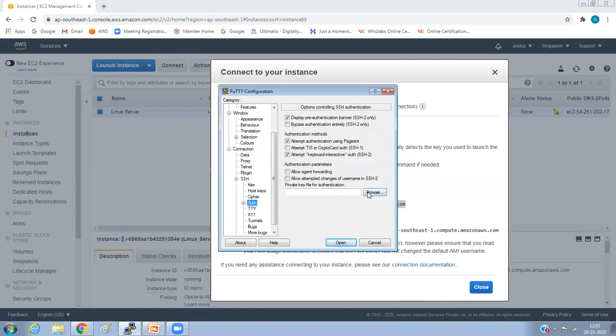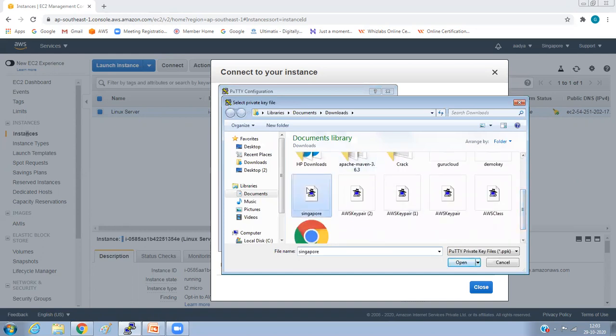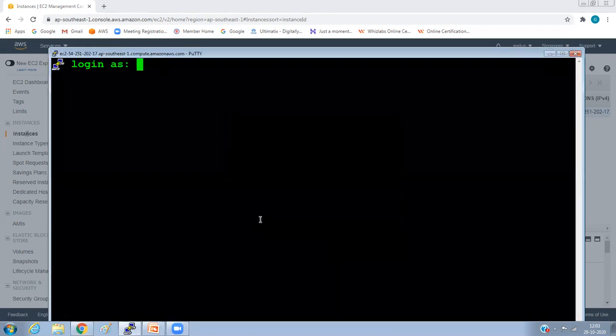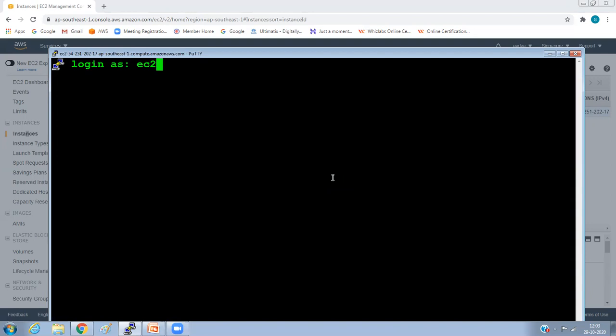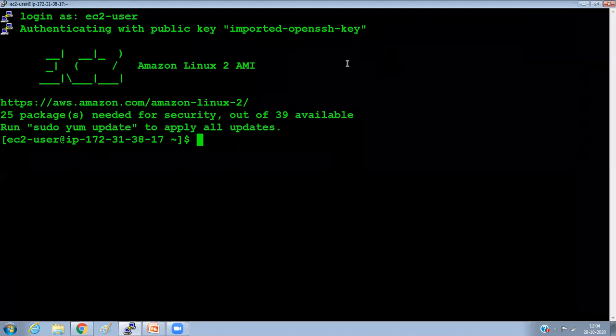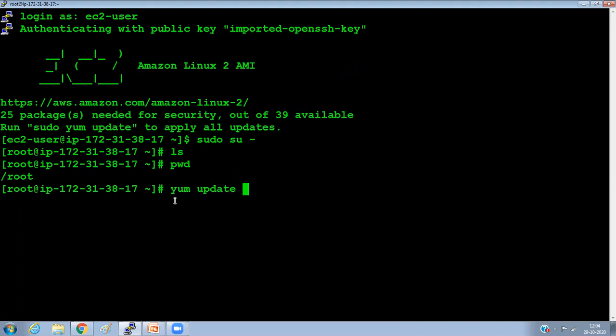Go to Auth and just add your ppk file. In this case, I am using my Singapore location. Connect, and here you go. Here's my console. The moment I log into my console, I will log in as root. As of now, nothing is there. On the root directory, just update.